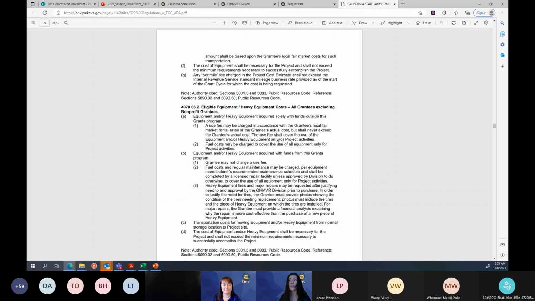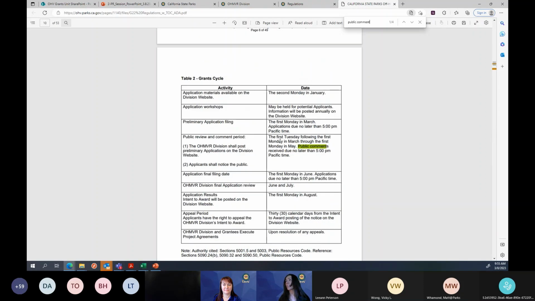Another shortcut for looking for items is just to do a word search. I'll say public comment. Not police comment, public comment. And there it jumped me right to that piece of the regulation in the grant cycle of when the public comments are due, or that public comment period. There's an explanation for it. So that's our quick tour. Matt, go ahead and take it back.